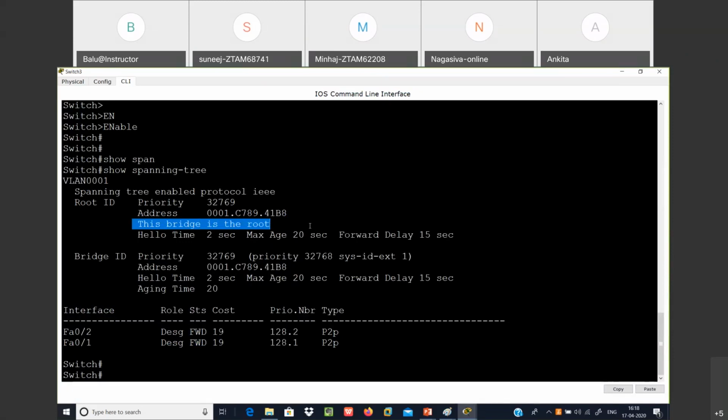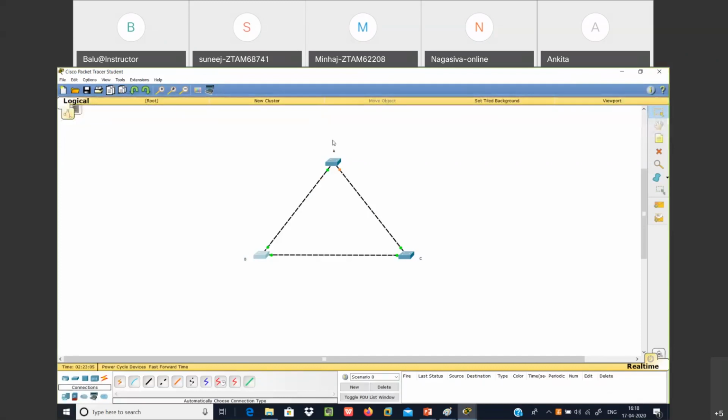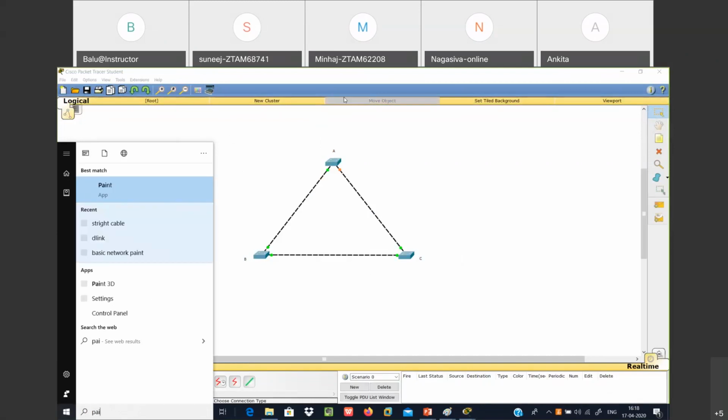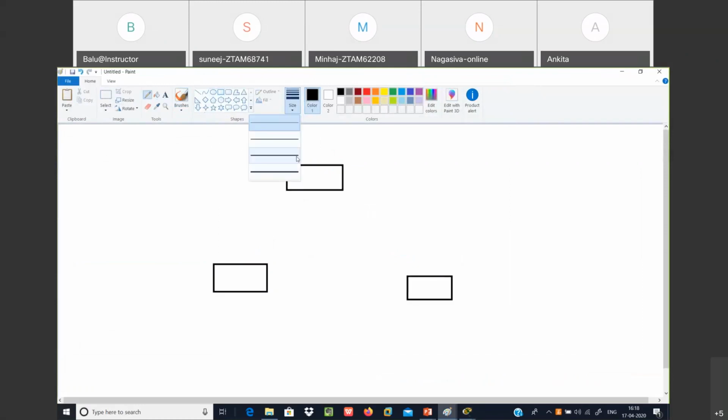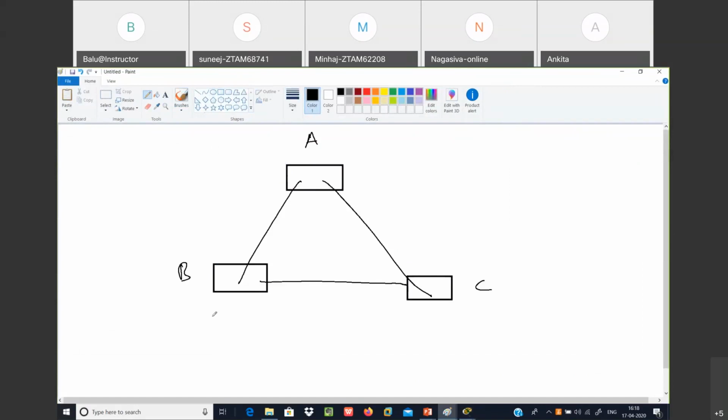Okay guys. Now switch A, switch B and C. Out of the three, which is the root switch here? Switch B is the root, right? So switch B is the root and A is a non-root. C is also non-root.